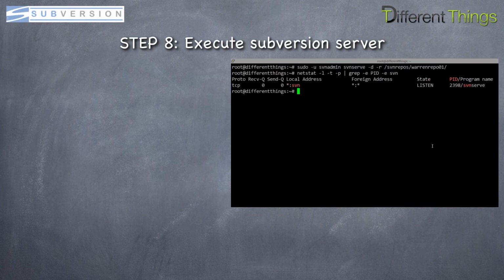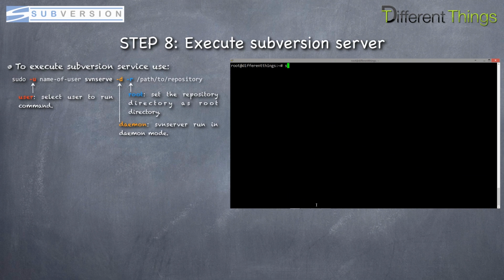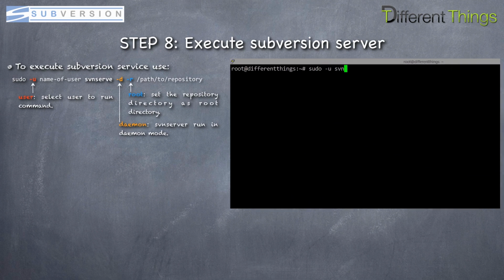Step 8. Execute Subversion server. To execute Subversion service, use sudo space -u space the name of the user space svnserve space -d space -r space and the path to the repository. That -u means that you select a user to run this command. In this case, the user is the owner of all the repository.